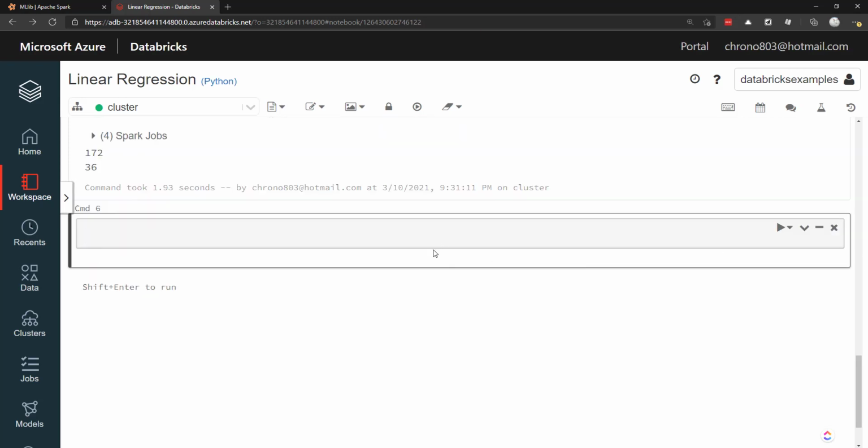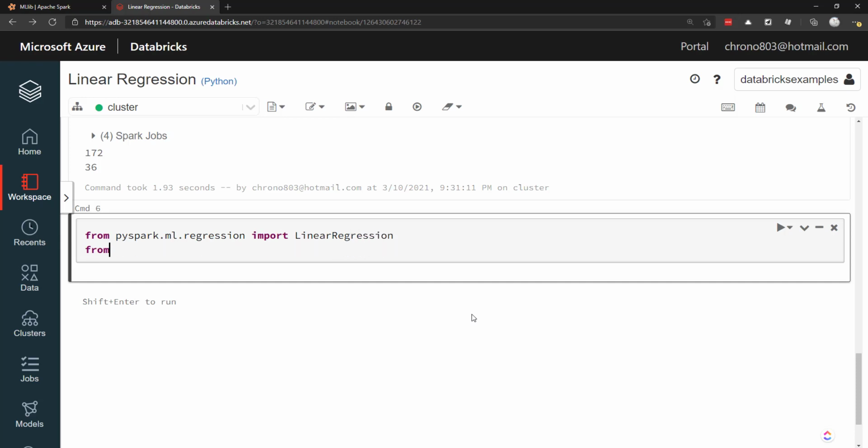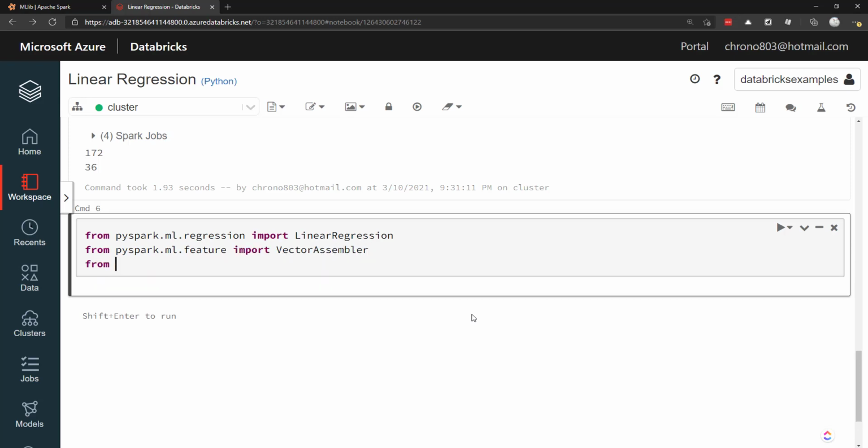All right, so now let's begin building up our machine learning pipeline here. So we do some more imports. From pyspark.ml.regression, we're going to import the LinearRegression object. From pyspark.ml.feature, we'll import VectorAssembler. From pyspark.ml.evaluation, we'll import RegressionEvaluator so we can evaluate our model on our test data.